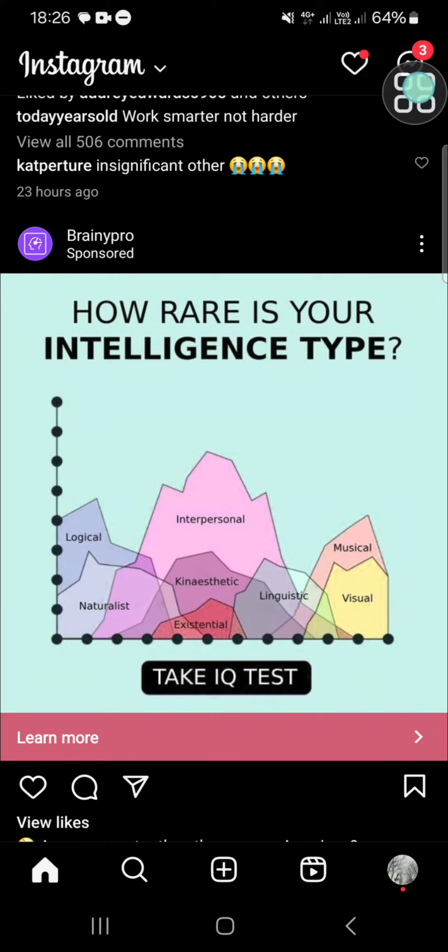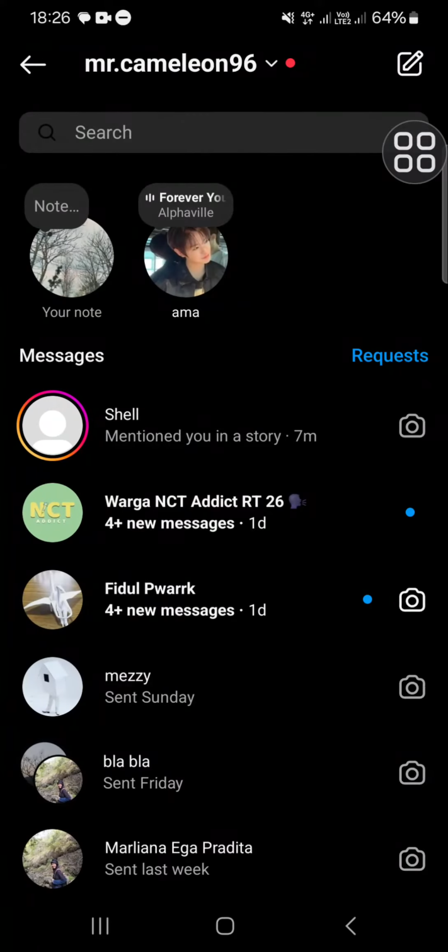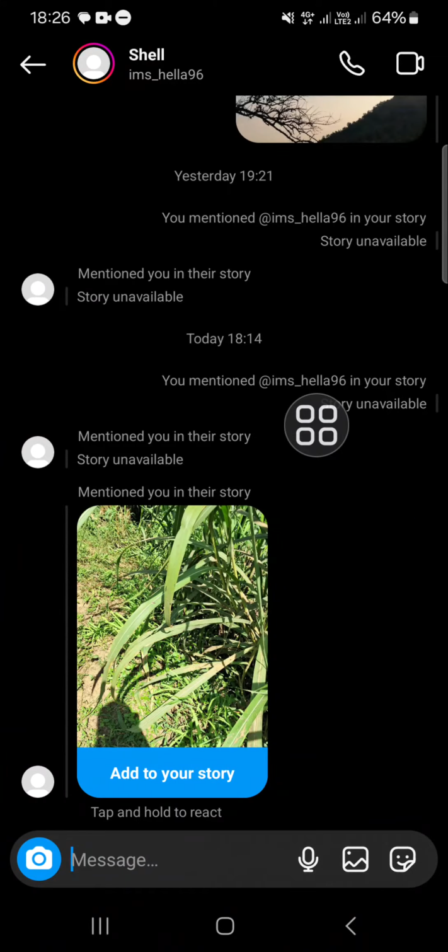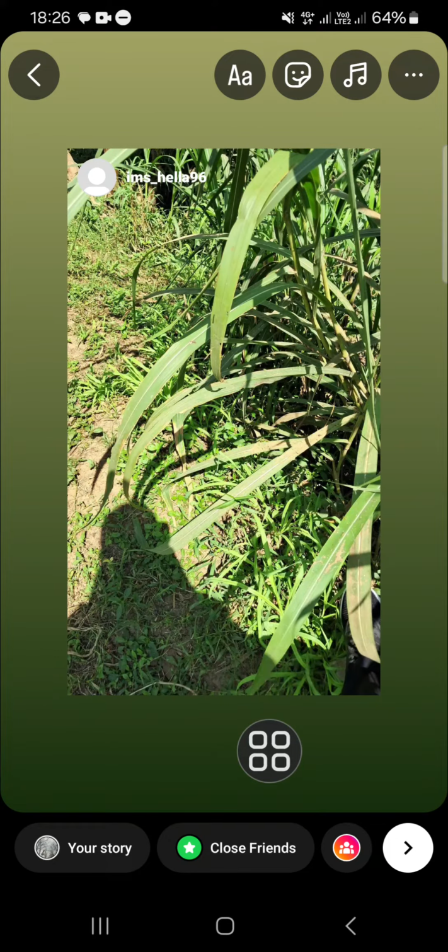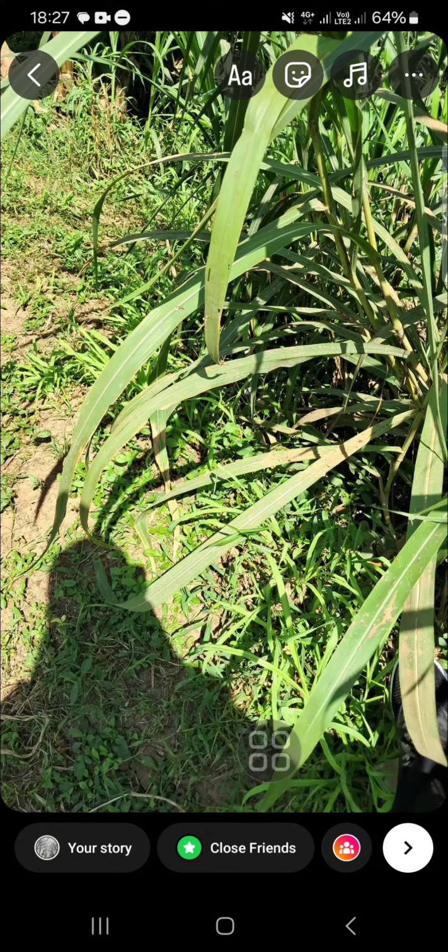So first of all, we can go to our Instagram direct message, and this is the account who mentioned me in a story. We can click on it. Then if we want to collaborate on the story, we can click on add to your story. Then you can tap on the photo like this to get the full screen.